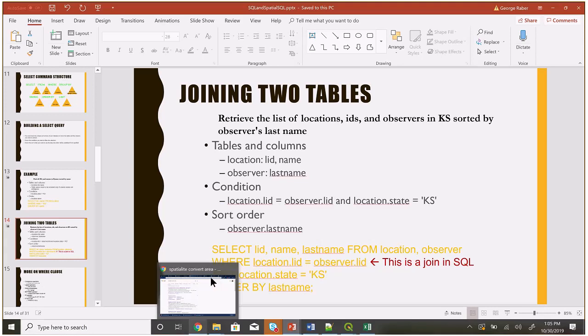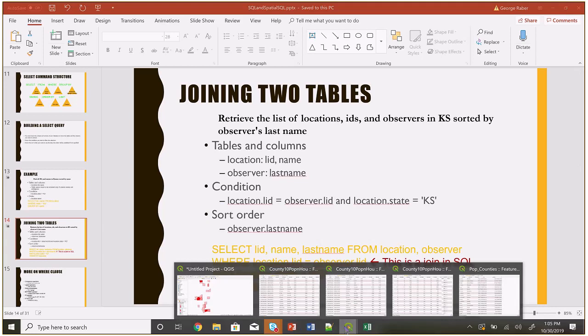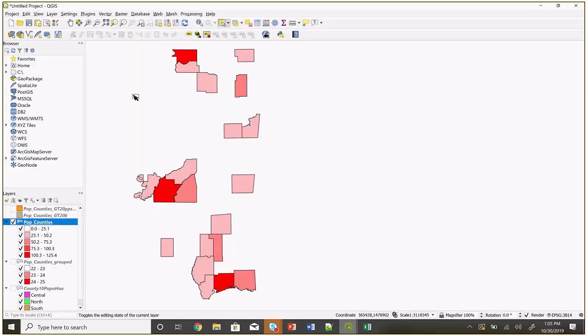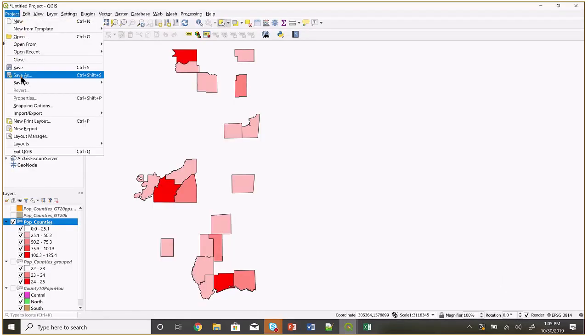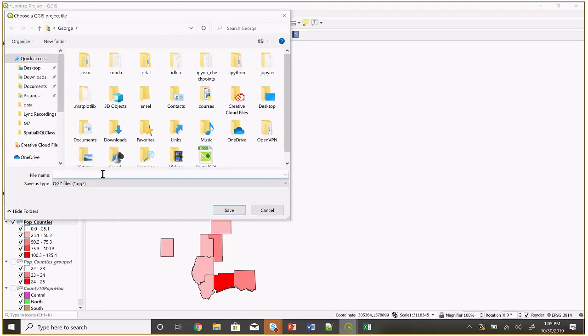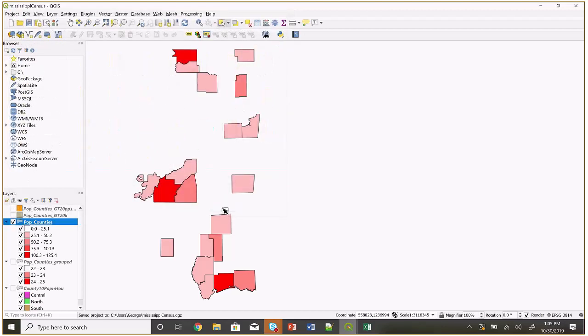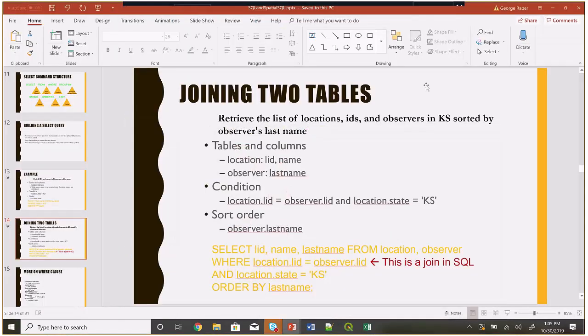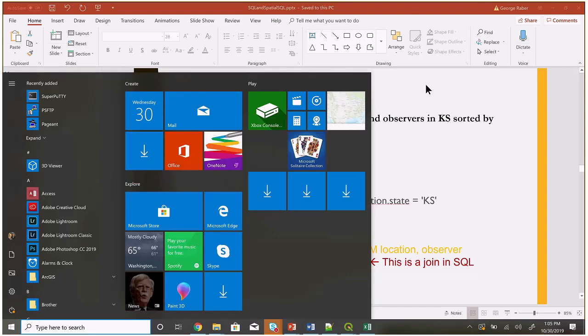All right, so let's actually do that. To do that, I'm going to save this project as Mississippi Census. Okay, and then I'm going to minimize this in case I have to come back to it, and I'm going to open up QGIS again.